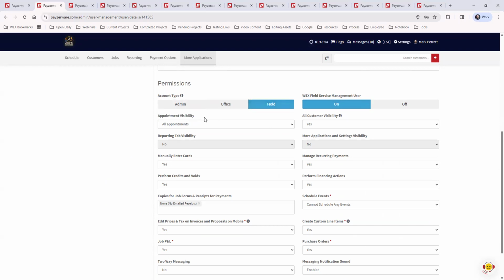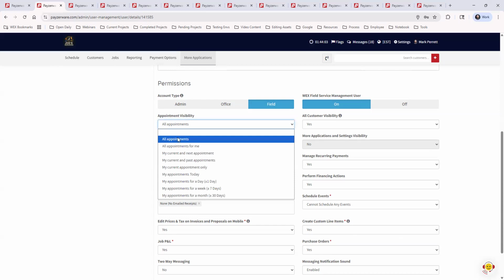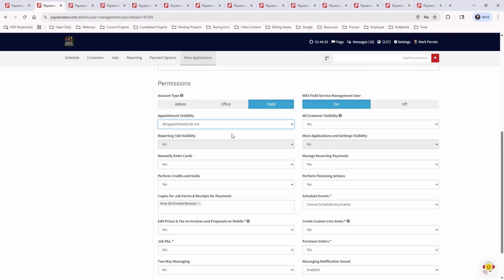Appointment visibility is this user's visibility for appointments. If I want them to be able to see all appointments, I will select all appointments, and I will have no restrictions on looking at any appointments, including other team members. So if you have all appointments selected, I'll be able to go and look at another technician and see what they're doing today. If you have a team that works together closely, maybe that's a good thing. You want them to be able to collaborate. Maybe you do not want that and you just want them to focus on appointments for me. That would be what this user is assigned.